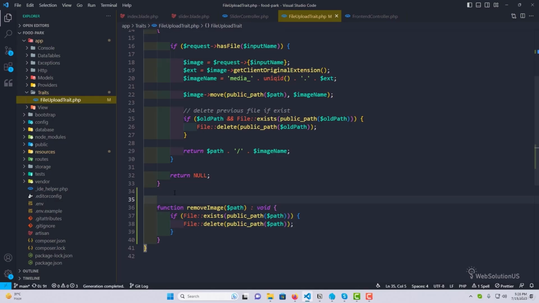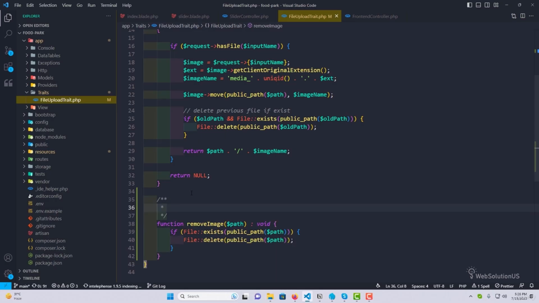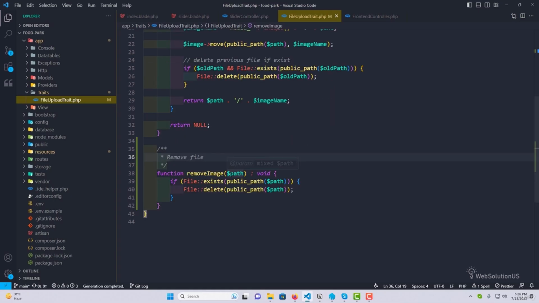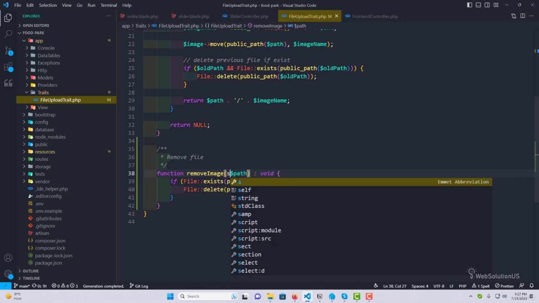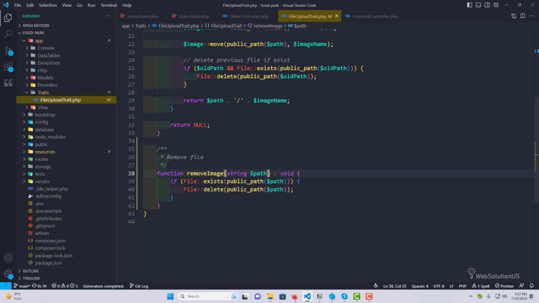I can add here a comment, let's say remove file. Okay, and also we can type in this the parameter. It has to be a string actually, string. So we are hinting the param that this the data that we will be passing into this method have to be a string. Got it? So yeah, that will do the job.